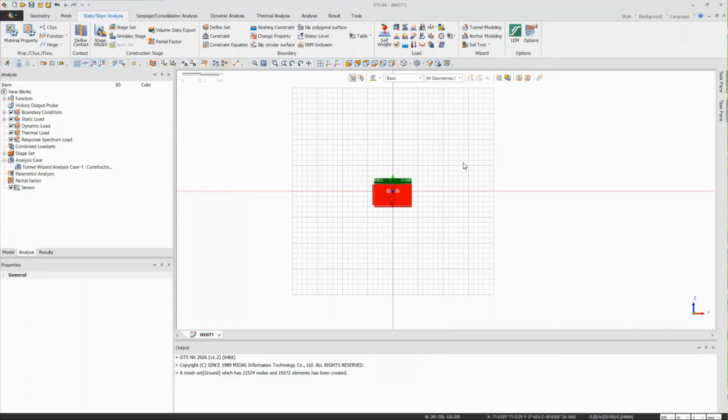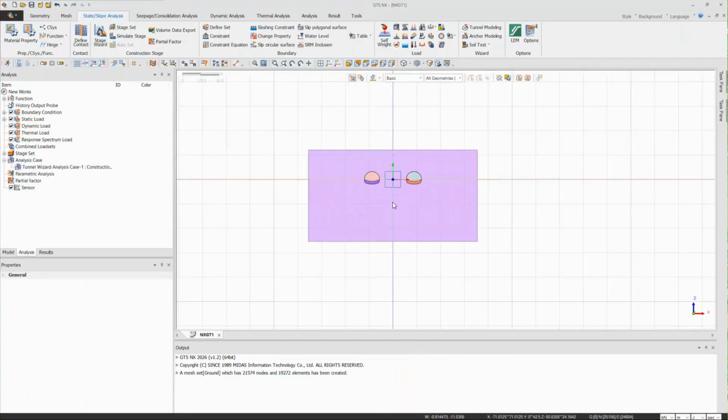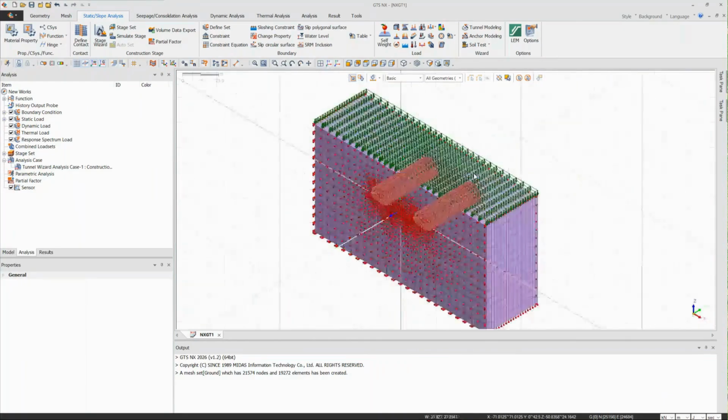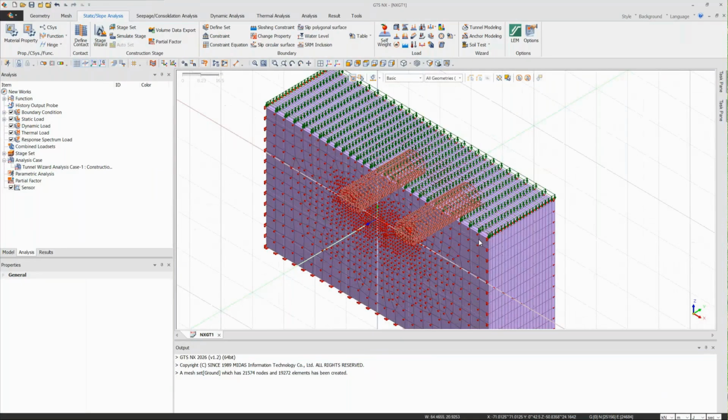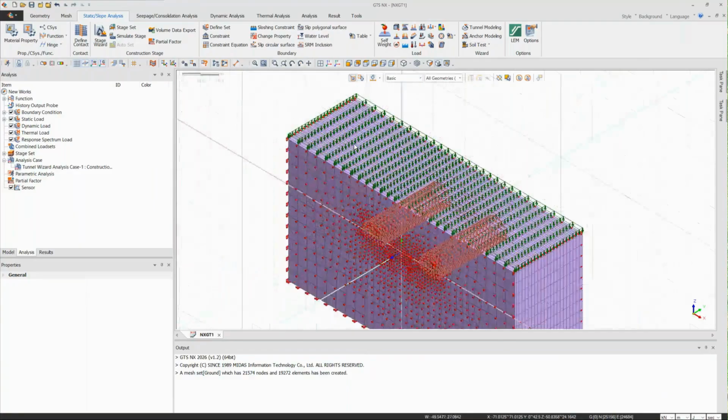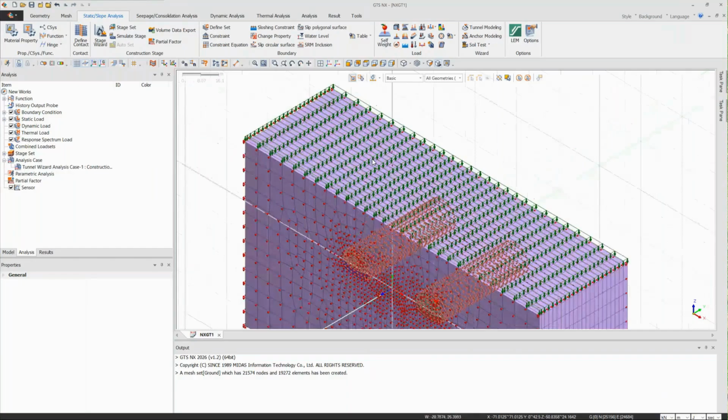Once I click on OK, this tunnel model will be created automatically based on my inputs, which I have just discussed. So now this is the entire tunnel domain, and the overburden pressure has been applied as per my input.